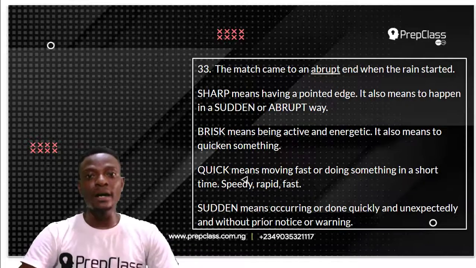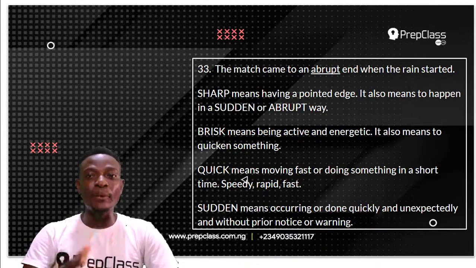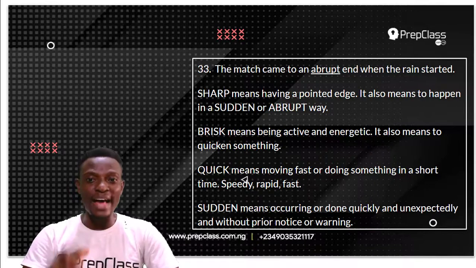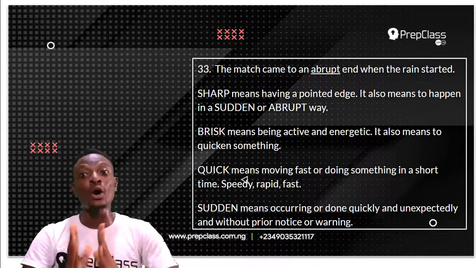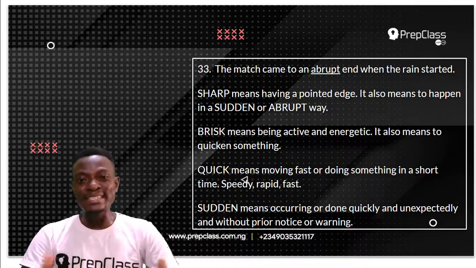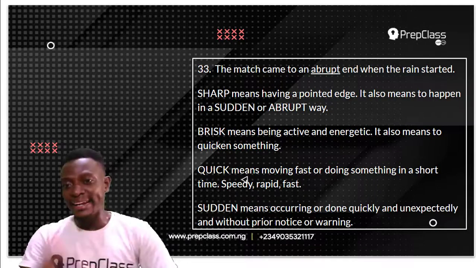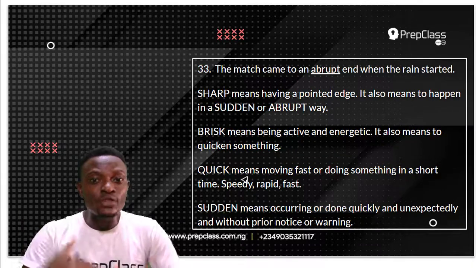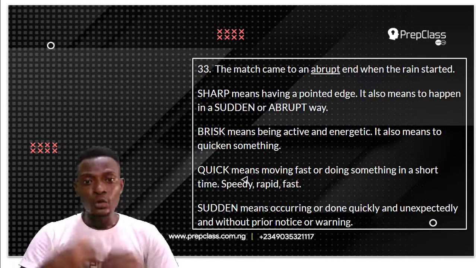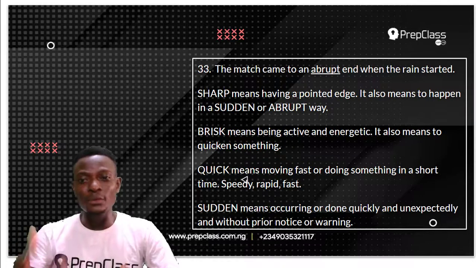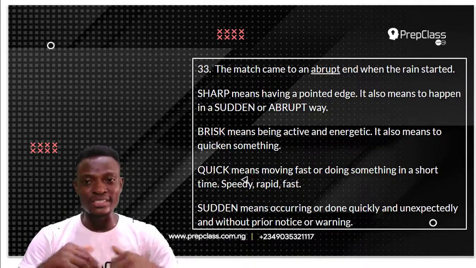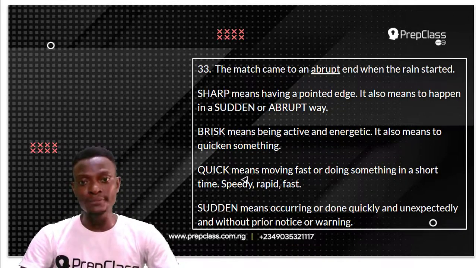The options are sharp. Sharp means having a pointed edge, like the edge of a knife, or like the edge of a pencil, having a pointed edge. It can also mean to happen in a sudden or abrupt way. Now, brisk means being active and energetic. It also means to quicken something. Now, this is not the nearest in meaning to the meaning of abrupt. Quick means moving fast or doing something in a short time. Speedy, rapid, or fast. This is not the nearest in meaning to the meaning of abrupt.